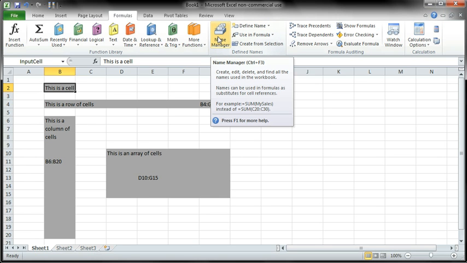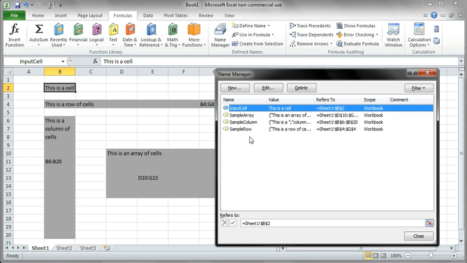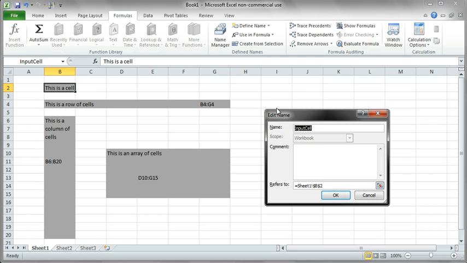You also can click on this called Name Manager. And now it's going to show you, we named B2 input cell. We named D10 to G15 sample array. We named B6 to B20 sample column, and we named B4 to G4 sample row. And now you can edit and rename that range name.